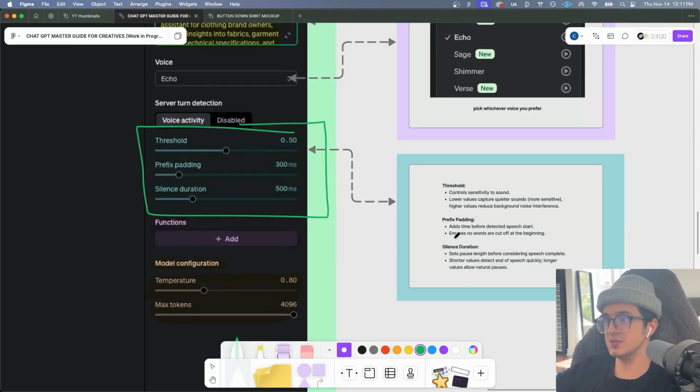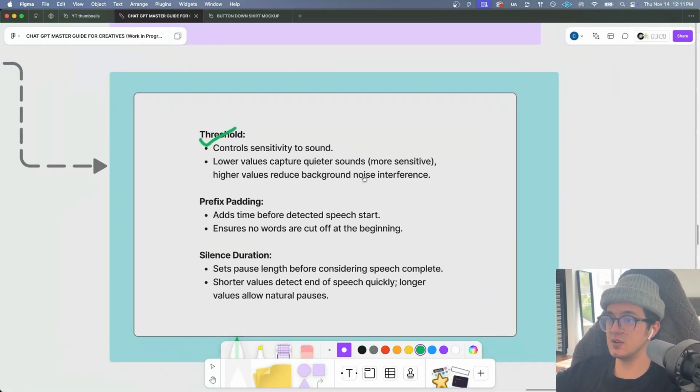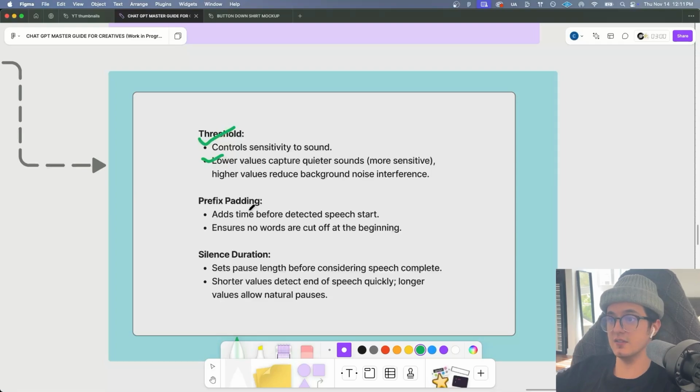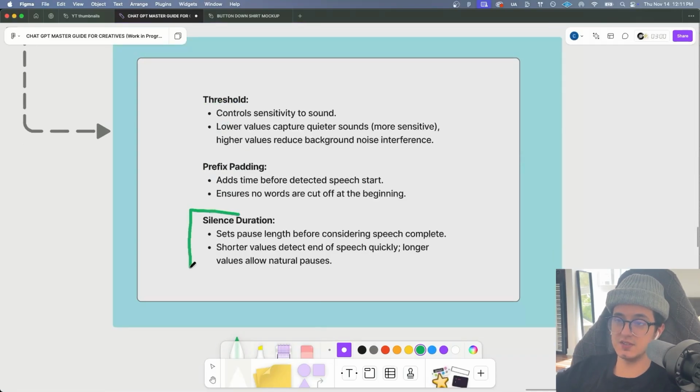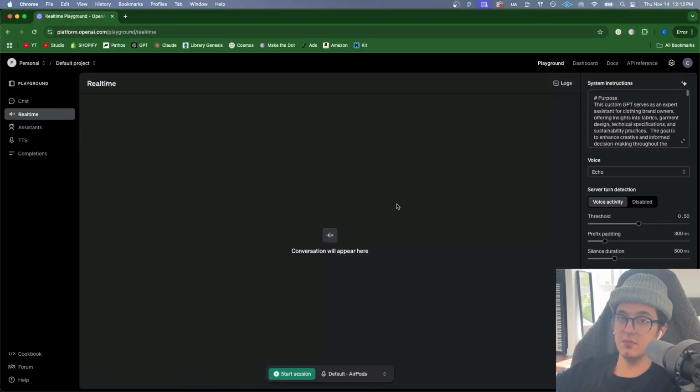The threshold controls the sensitivity to sound. Lower values capture quieter sounds, and higher values reduce background noise. The prefix padding adds time before detected speech starts and ensures that no words are cut off in the beginning. And the silence duration sets the pause length before considering speech complete. Shorter values detect end of speech quickly, longer values allow natural pauses. That way, you might get caught up on your words and you might be trying to work out a thought in your head before you speak it to the AI. So set the silence duration to a long value before it cuts you off and just starts speaking on its own. So let's actually mess around with the real-time voice assistant.